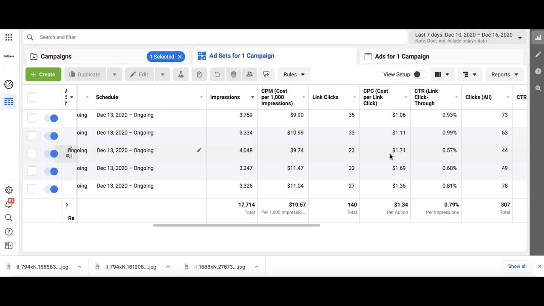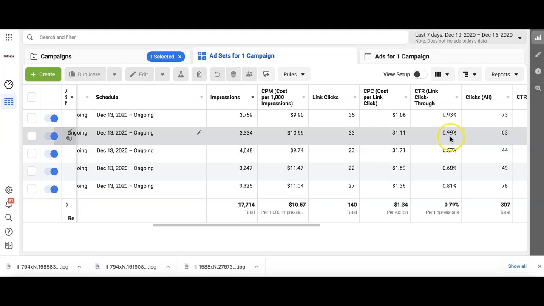CTR link click, that's what you want to have a look at. This is the percentage of people that have seen your ad and clicked your ad. So you can see here, I don't even have 1% except for this ad right here.